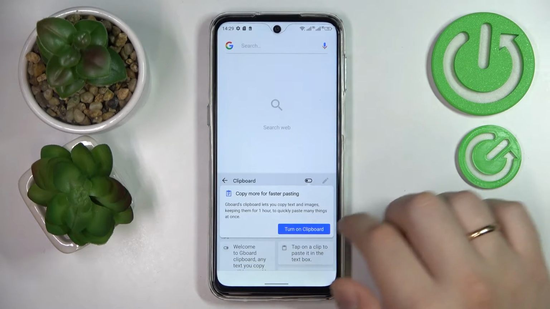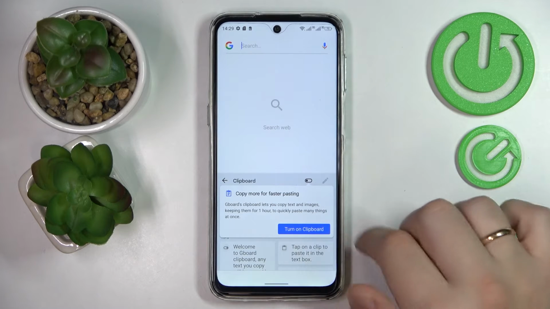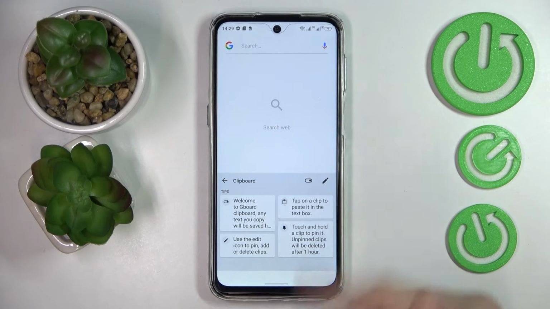Once at the clipboard page, you can either go for the turn on clipboard option or switch on this toggle. And that will essentially mean that you have successfully activated the keyboard clipboard on this device.